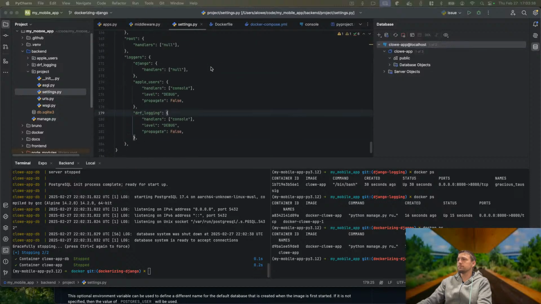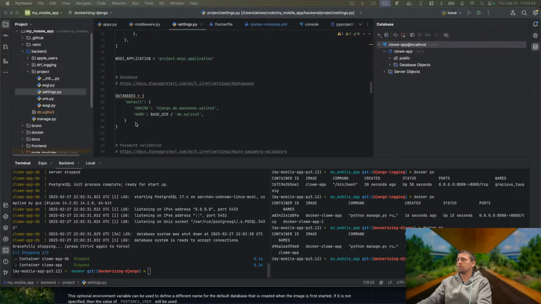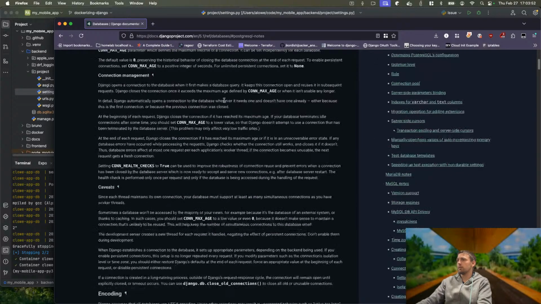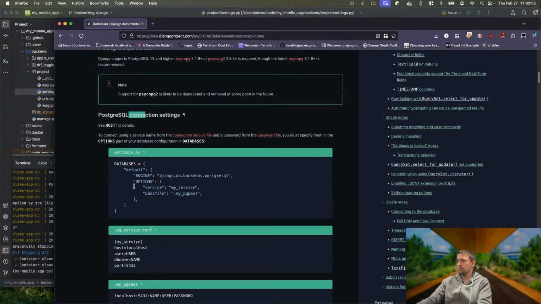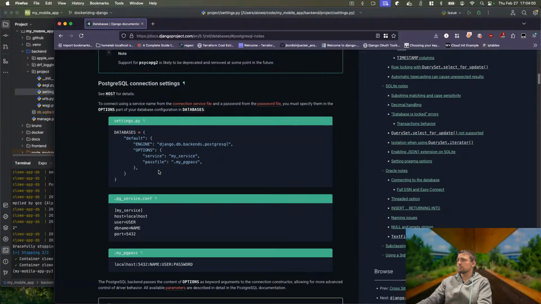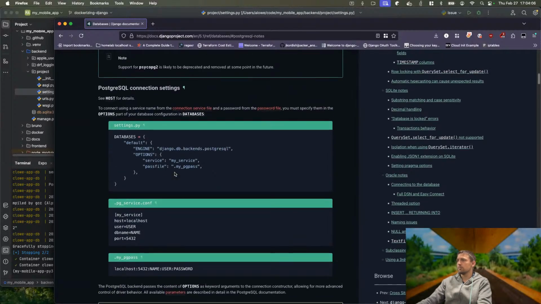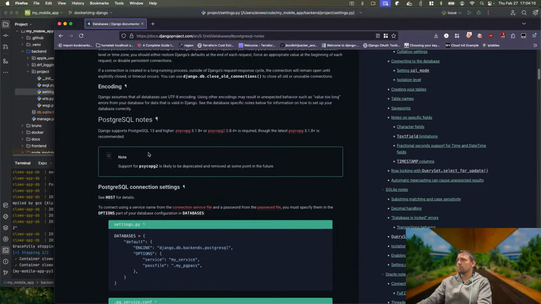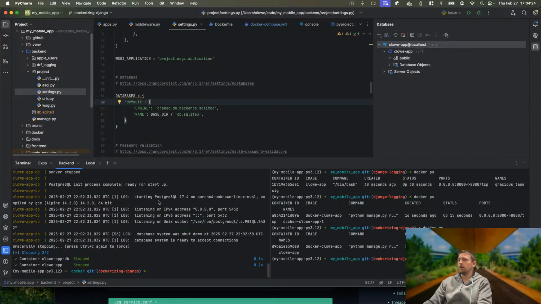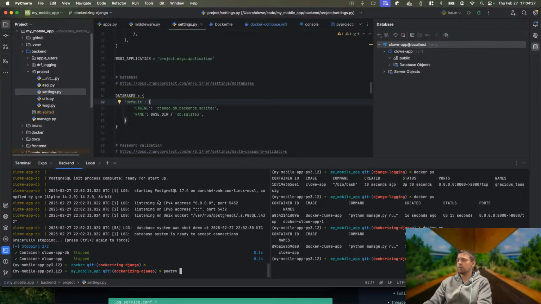That comes from, let's see here, there should be, yeah, databases. So you see how it was using SQLite before? We're going to set that up to use Postgres, and Django has nice documentation on it. Postgres connection. Oh, that's kind of nice. Django supports Postgres 13 and higher. Psycopg 2 is required, though the latest psycopg is recommended. Oh, interesting. Okay, so let's go ahead and add that to our Poetry project.